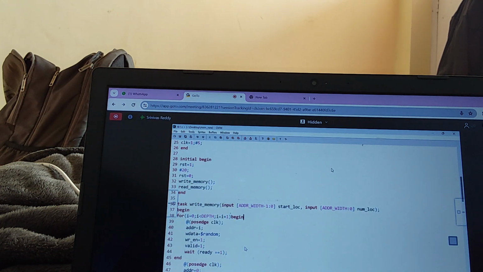Now in my for loop, I want to take a particular range: 10 to 15, or 2 to 10, 2 to 14, 7 to 14. I want to write the data and read the data. So how to iterate the loop here? How many arguments are we using for the task? Two arguments. One input argument is start_location. Another input argument is num_location.